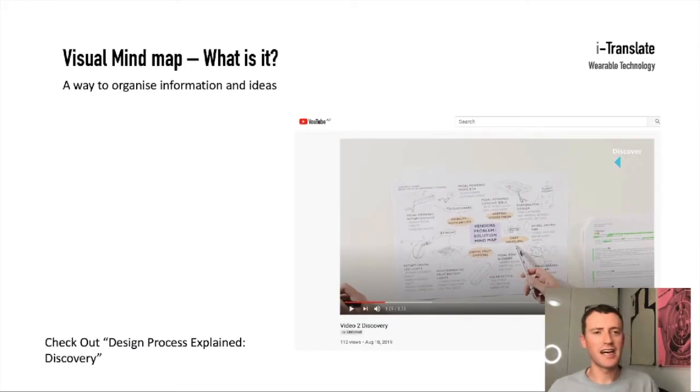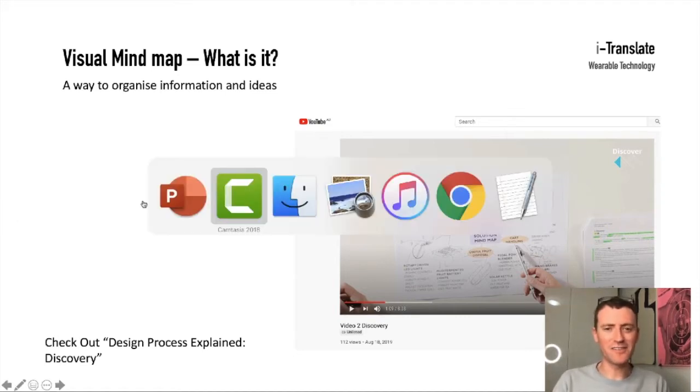So moving on now to mind maps. Well, what is a mind map? Many of you are probably quite familiar with a mind map, so I'm not going to explain this in too much detail. Really, a mind map is just a way for you to organise information or organise a whole load of ideas. There is actually a separate video that talks about mind maps and mood boards, and that's available on Canvas.